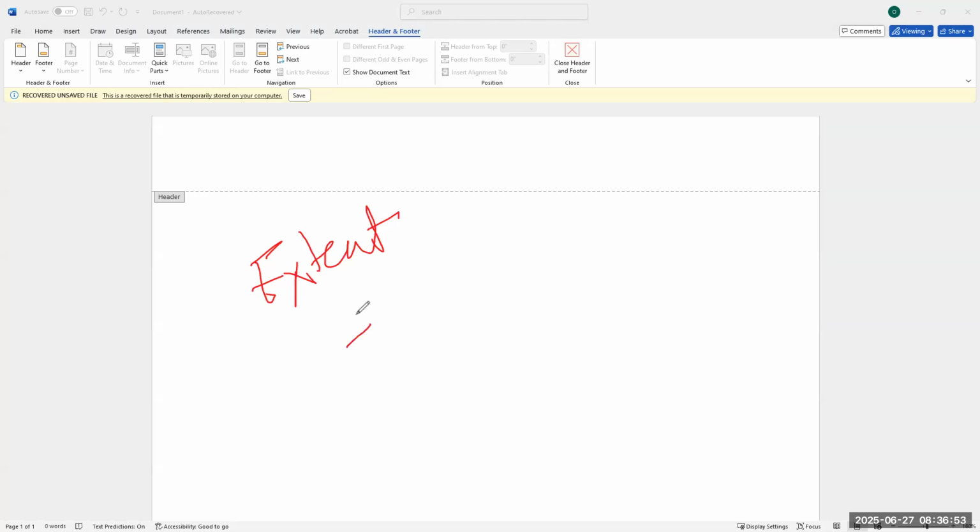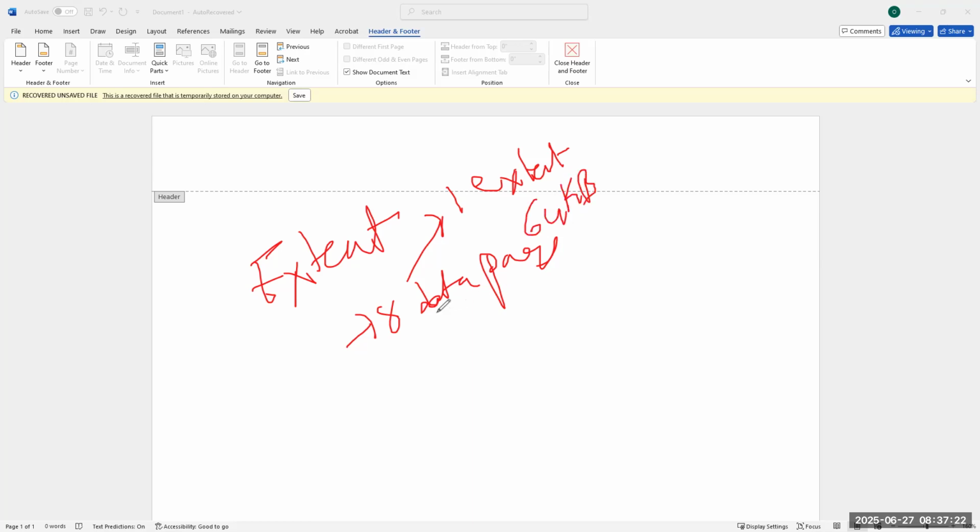Extent is nothing but eight consecutive continuous data pages. Eight data pages we will call one extent. It's simple for your understanding. And the size of the extent is 64 KB. So Microsoft came up with the concept called extent.